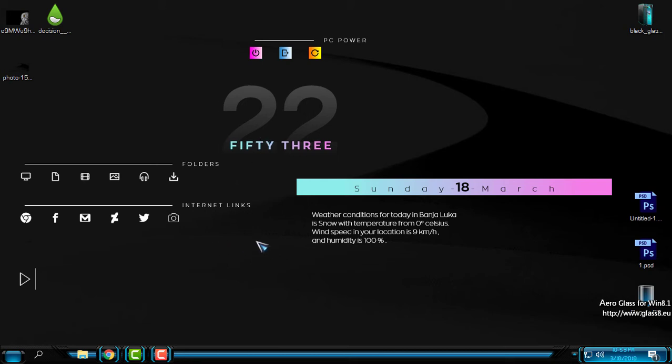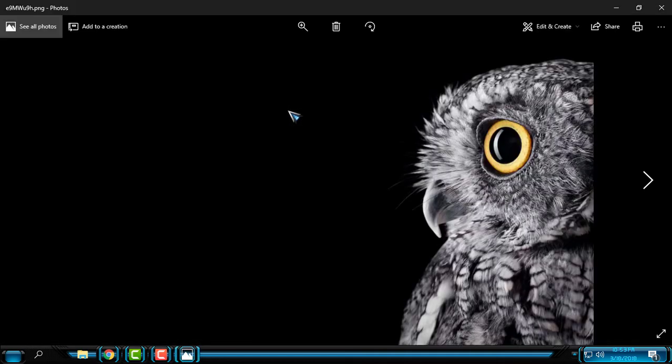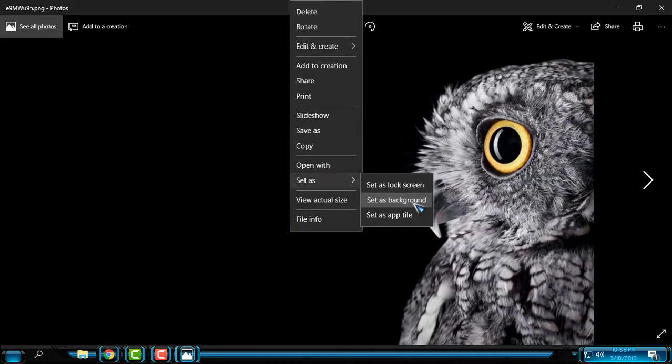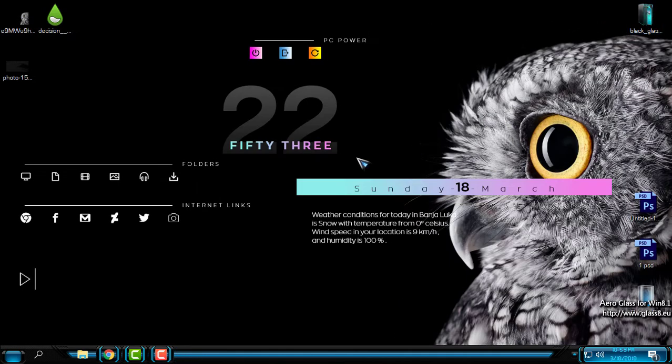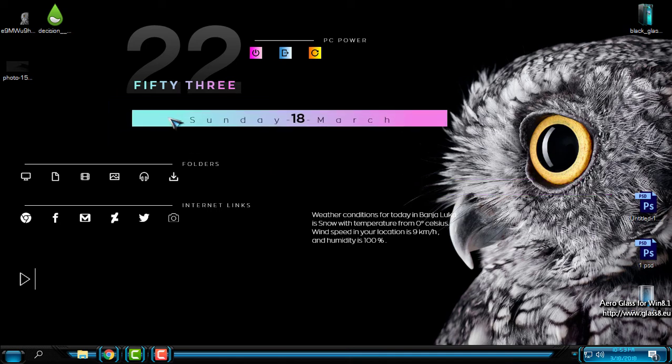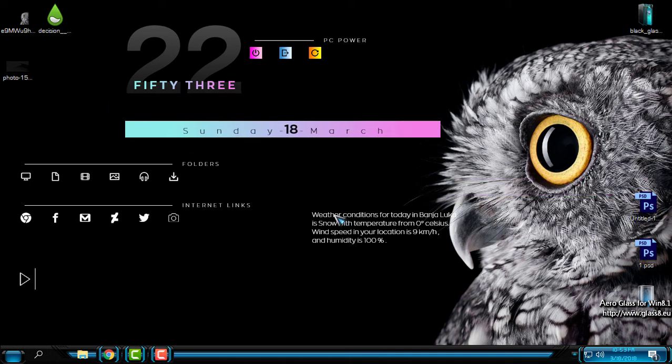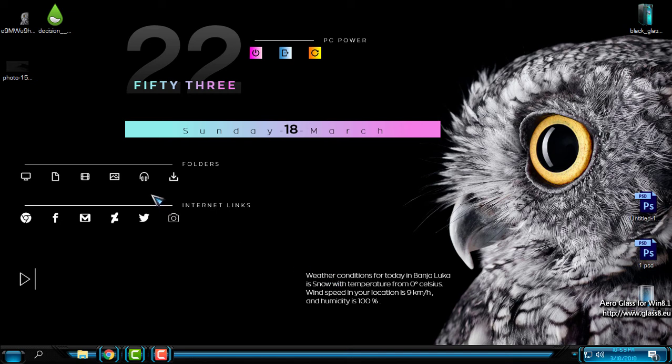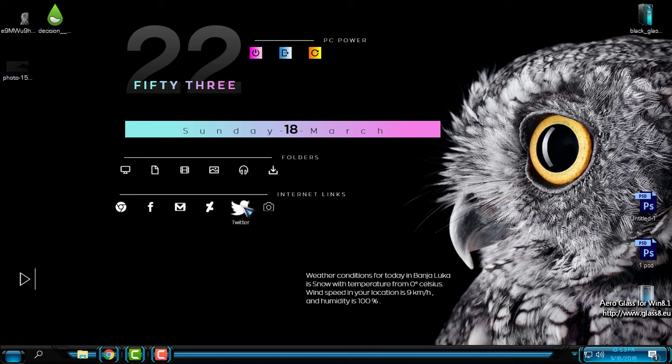Okay, it's all up to you how you're going to set the skin and with which wallpaper, but in my opinion, this one is really nice. Okay, and I will keep this one on my desktop background. Okay, and that's it. That's how you can customize your Windows desktop with this Rainmeter skin.